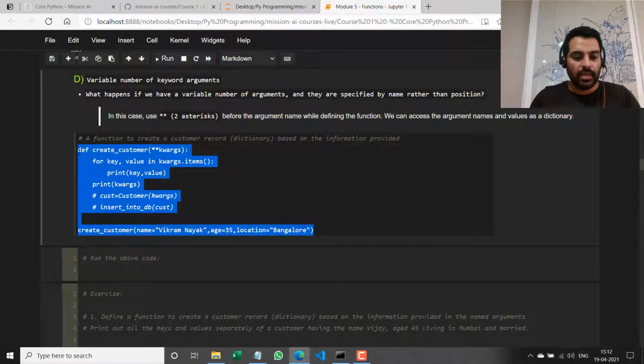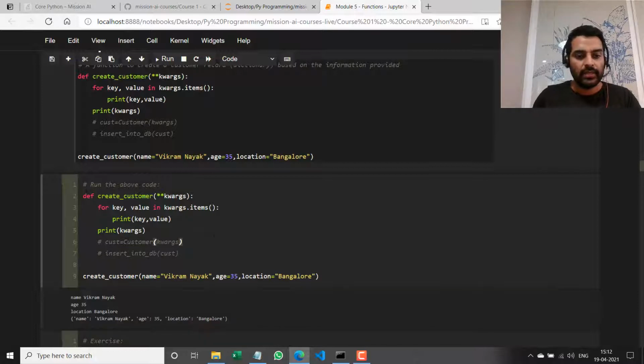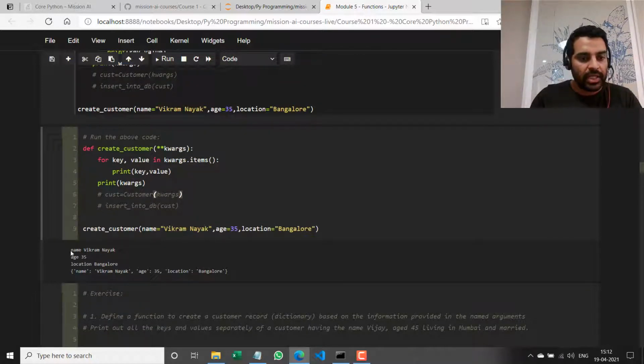So let's say I run this particular thing here. I'm calling this create customer function with all these different names of variables and values of these variables. I will access them as a dictionary within the function and print out the key value pairs in a for loop. And at the end, I'll also print out the entire dictionary accessible using the kwargs variable. If I run this now, you can see that for each iteration of the loop, I have the name of the variable and the value of the variable. And there are 3 such lines, right? Name, age, and location. Now, at the end of it, I print out the dictionary, which contains each of these entries, with colon separating the key and value and comma separating each entry.